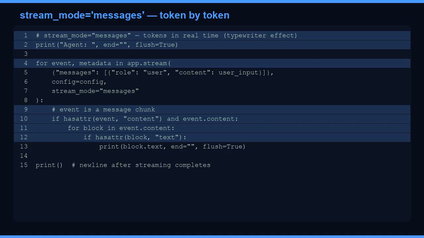With stream mode messages, you get streaming events from the LLM. Check the event type for message chunk, then print the delta text. This gives you the typewriter effect users expect.